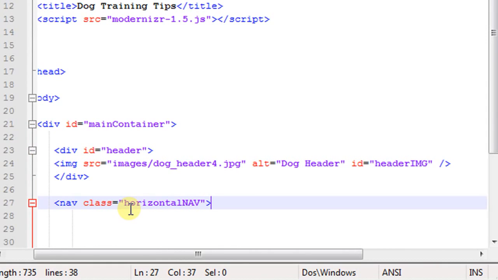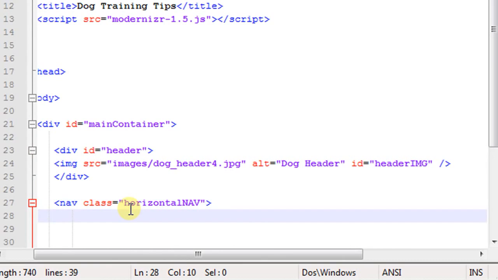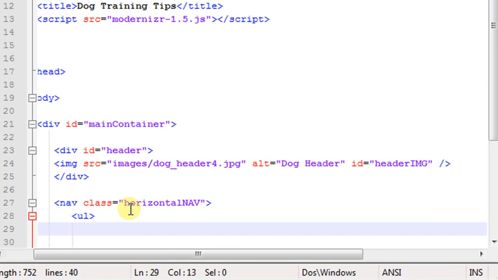Also need to give this an unordered list, and I'm going to space this just so it looks nice and pretty. An unordered list basically is bullets. If I put OL instead, it would give me 1, 2, 3, 4. But an unordered list is just bullets, just so you guys know. And let's go ahead and space this even more. And you want to put what's called a list item.